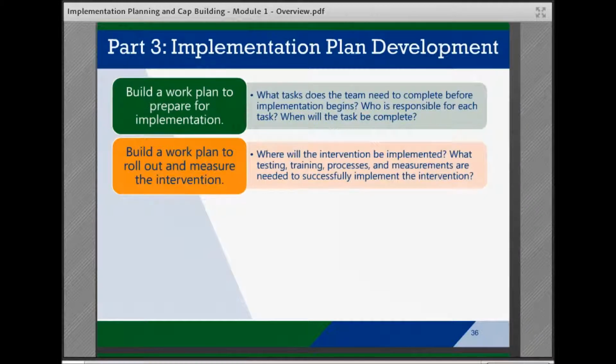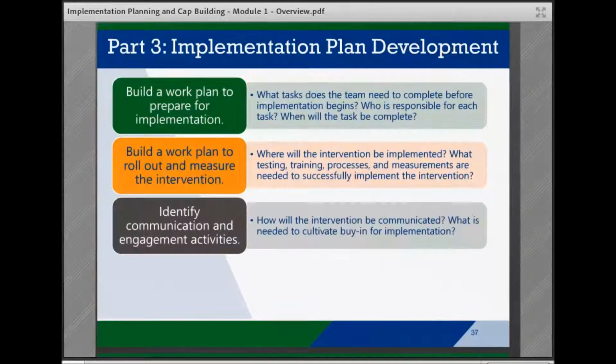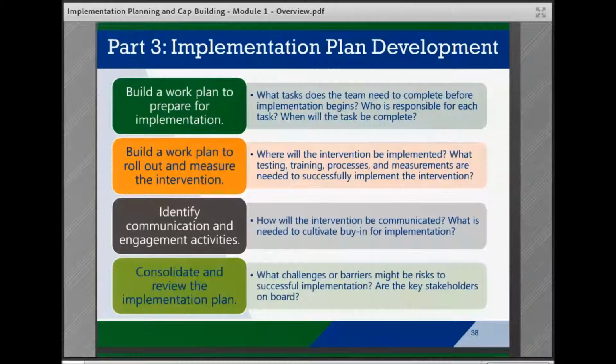To prepare for rolling out and measuring the intervention, ask, where will the intervention be implemented? What testing, training, processes, and measurements are needed to successfully implement the intervention? To identify communication and engagement activities, ask, how will the intervention be communicated? What is needed to cultivate buy-in for implementation? And to consolidate and review the implementation plan, ask, what challenges or barriers might be risks to successful implementation? Are the key stakeholders on board?